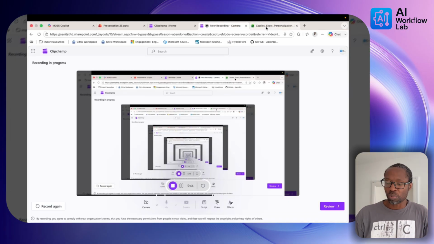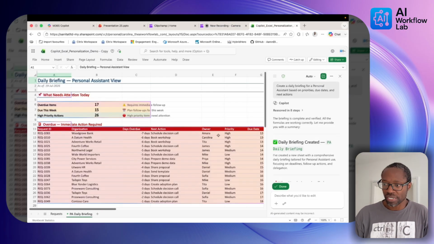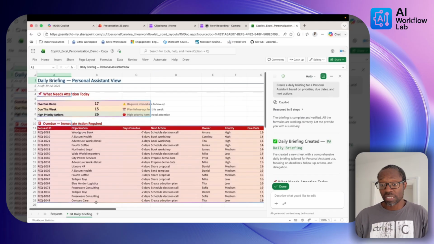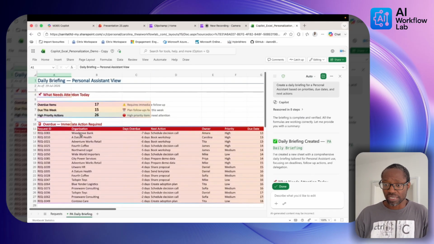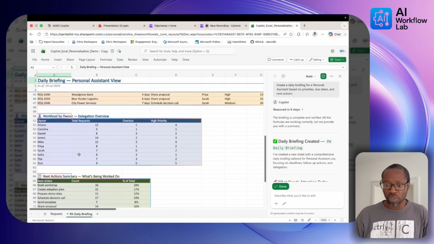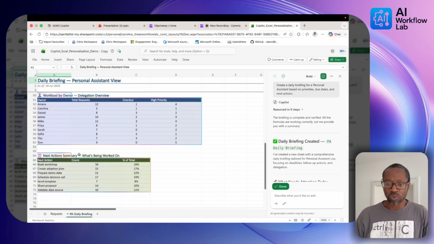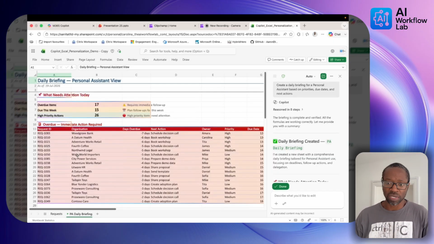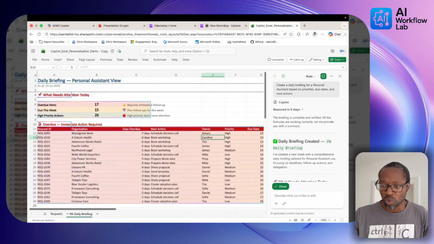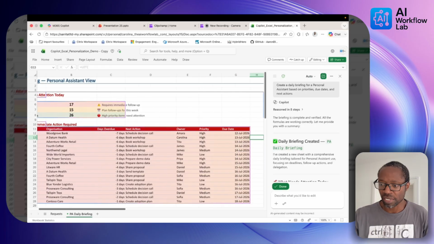So we have the output now. You can see it's actually done the output in a new tab. PA daily briefing. It's listed the items as overdue items, due this week, high priority actions. You can see how it's broken down, different color codes as well for the ones that are very high priority. Immediate action required. So you can see there's some items there. A workshop is needed. That's the owner. The priority is high, due date is then, and so on.